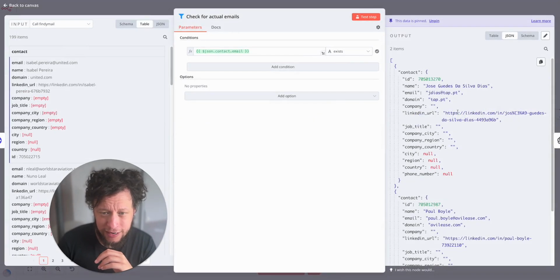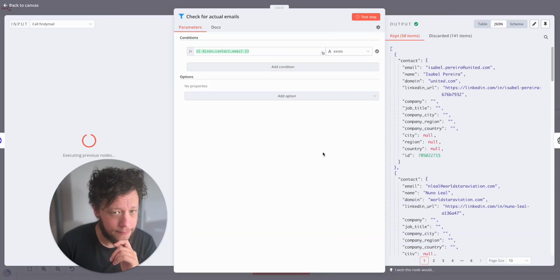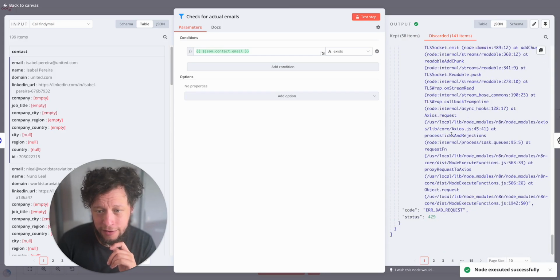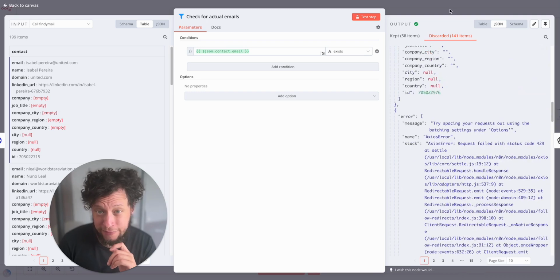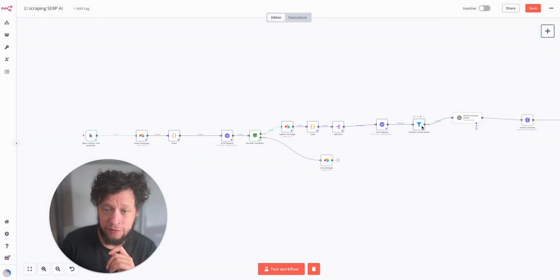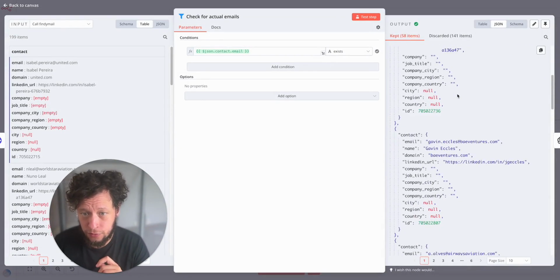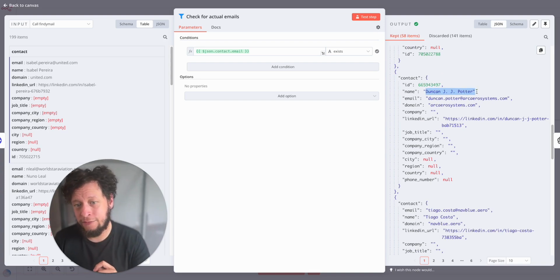Then we want to check for an actual email. So, does email exist? Unpin and test. Okay, it's found 58 emails and discarded 141, either because of the batching request or because there wasn't an email found. But for the emails that have been found, for some of the people, there are no good examples here. Okay, it's Duncan JJ Potter. I've just got a full name.